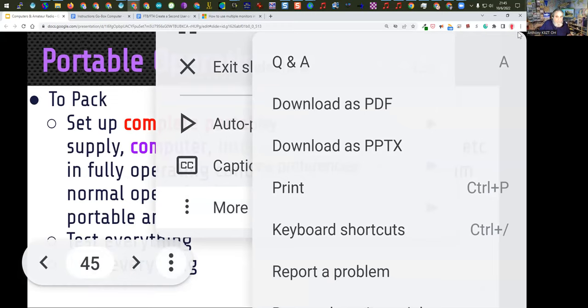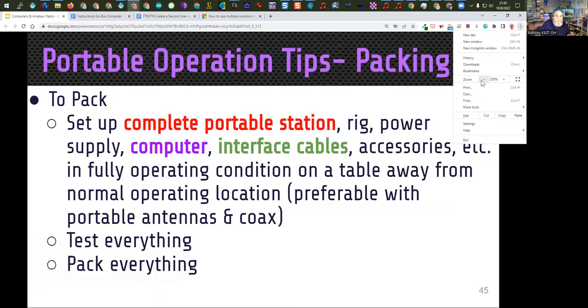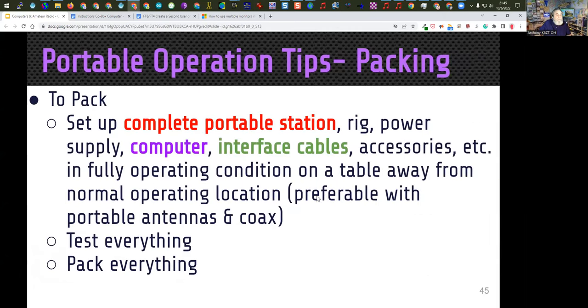Oh, I know what the problem is. It doesn't like the fact that I zoomed in for the other document. There we go.